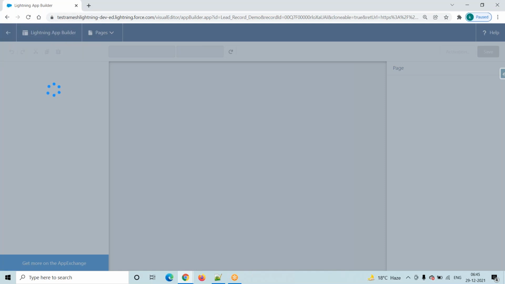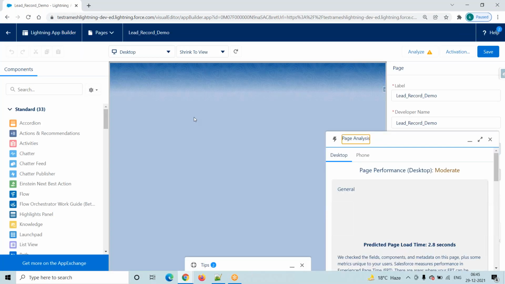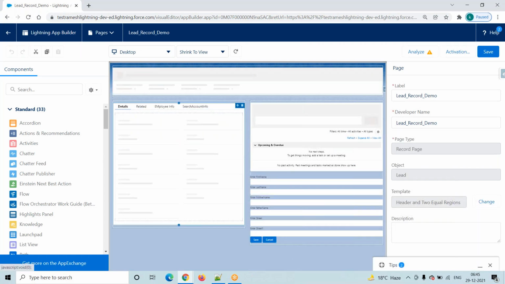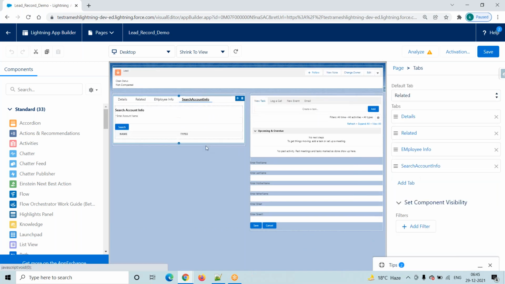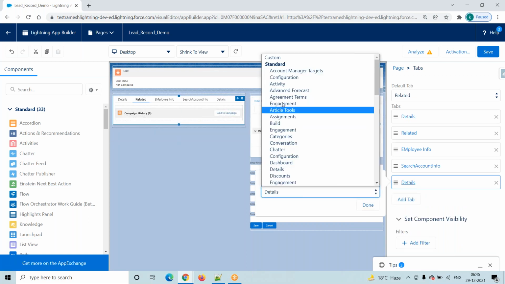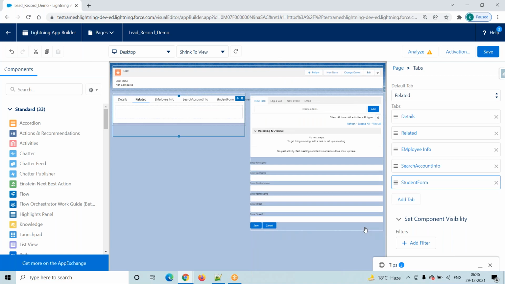Still it is loading. Now these are the tabs, right? This is one tab, this is one tab, this is one tab, right? So now we want to create one more tab. How to create a tab? Click on this one. On the right-hand side you have to observe Add Tab is there, right? Click on Add Tab. Now what is your tab name? Go to Custom. That is nothing but the Student Form. Any name here. This is my tab name.